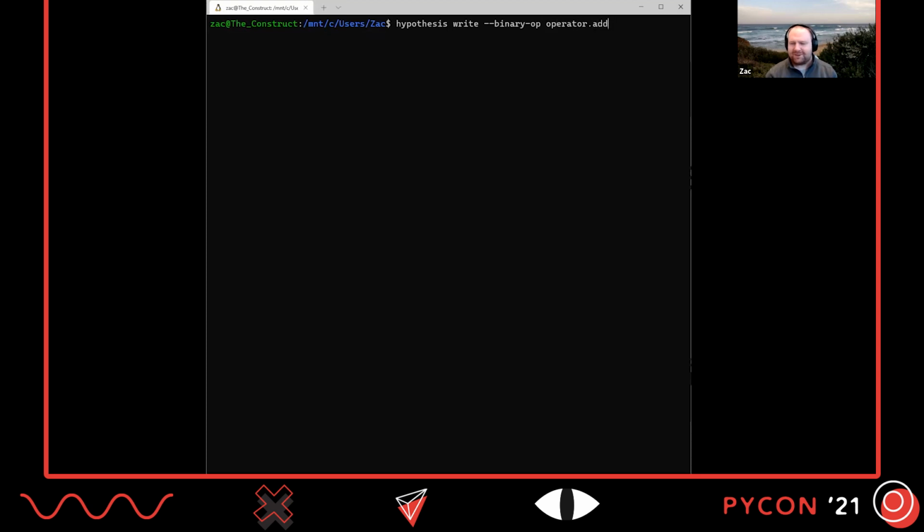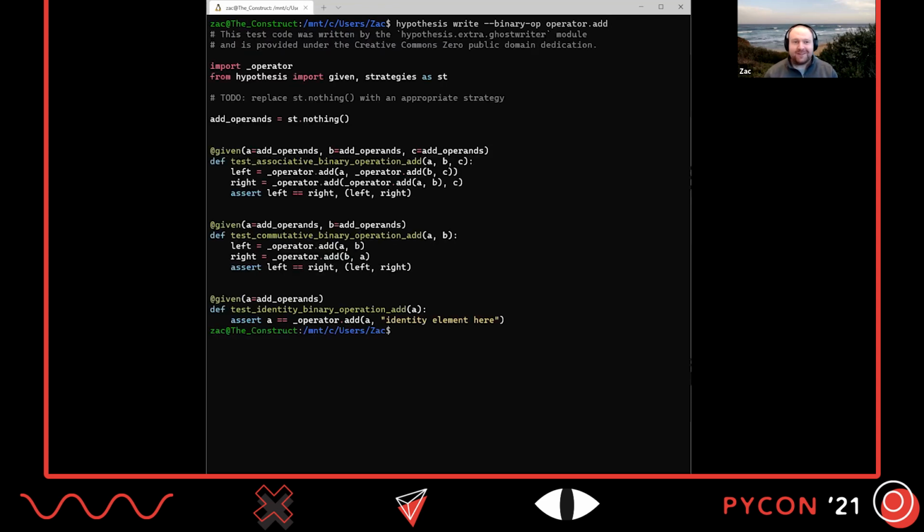I mentioned that you don't often see something like the addition operator in your own code, where you'll have this commutative and associative property. But if you do, the ghostwriter totally knows how to handle it. In this case, we've got 3 tests. We said there aren't actually type annotations here, so we don't know what the arguments to add should be. Maybe we'll say they're integers or floats.